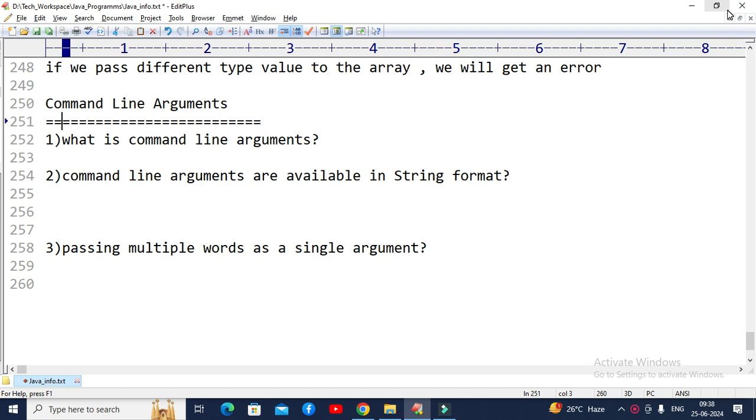In the previous video, we have seen arrays: what an array is, how to declare an array, how to create an array, how to initialize it, how to read the elements from the array, and what loops are available for that array. Everything I have covered related to arrays. Now, in this video, I want to give an in-depth analysis of what command line arguments are.